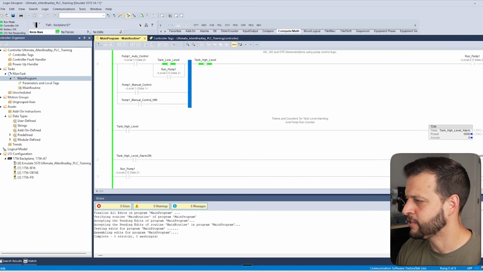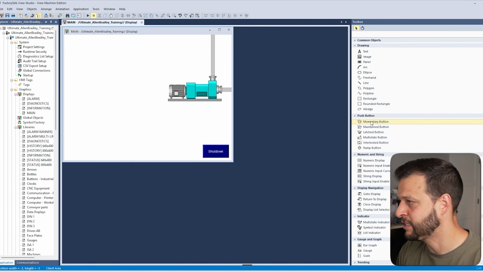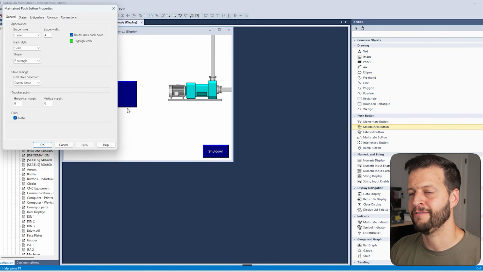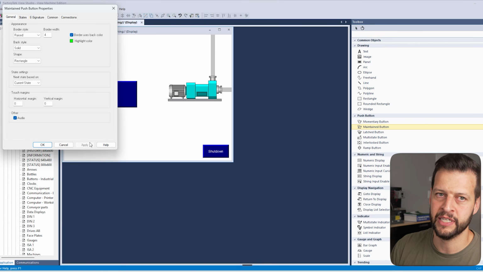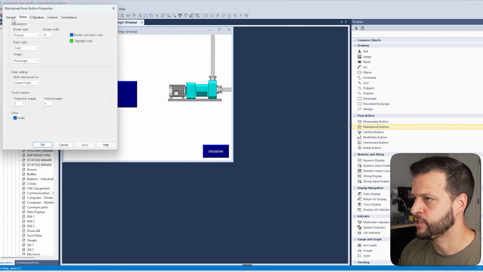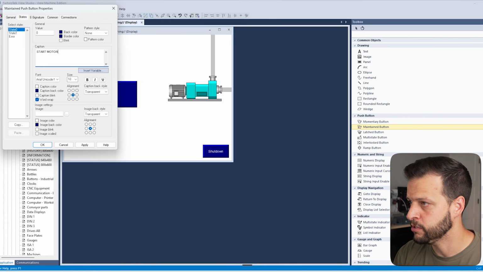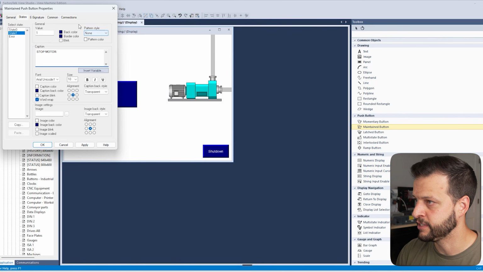And then in our project here, let's actually use a maintained push button so that it will hold that value, or hold a 1 there, so that that bit is true whenever we push it until we turn it off. So we will just go to states here and add start motor. That's the caption when it's in the 0 state, and this would be stop motor when it's in the 1 state.